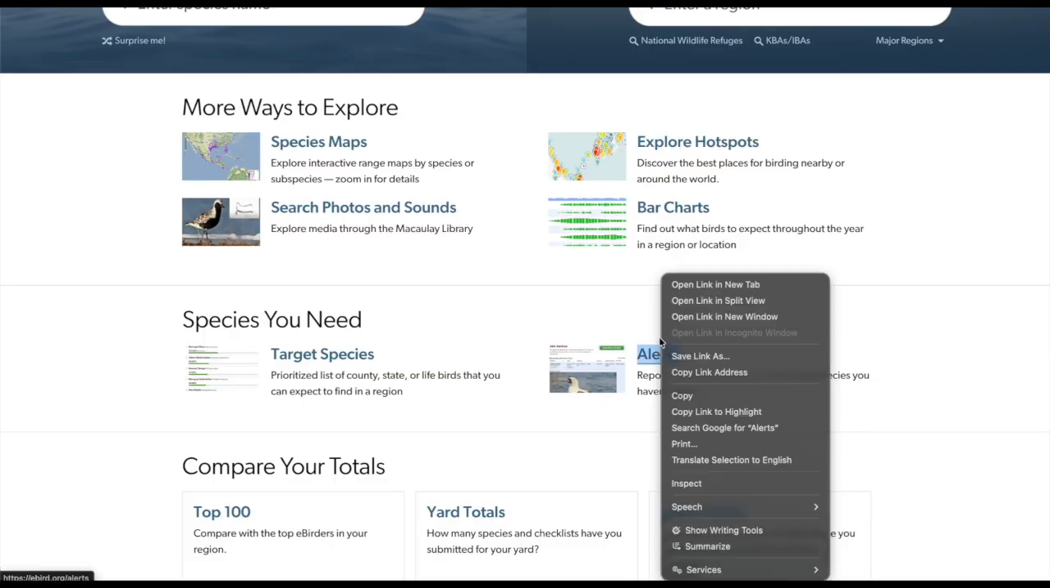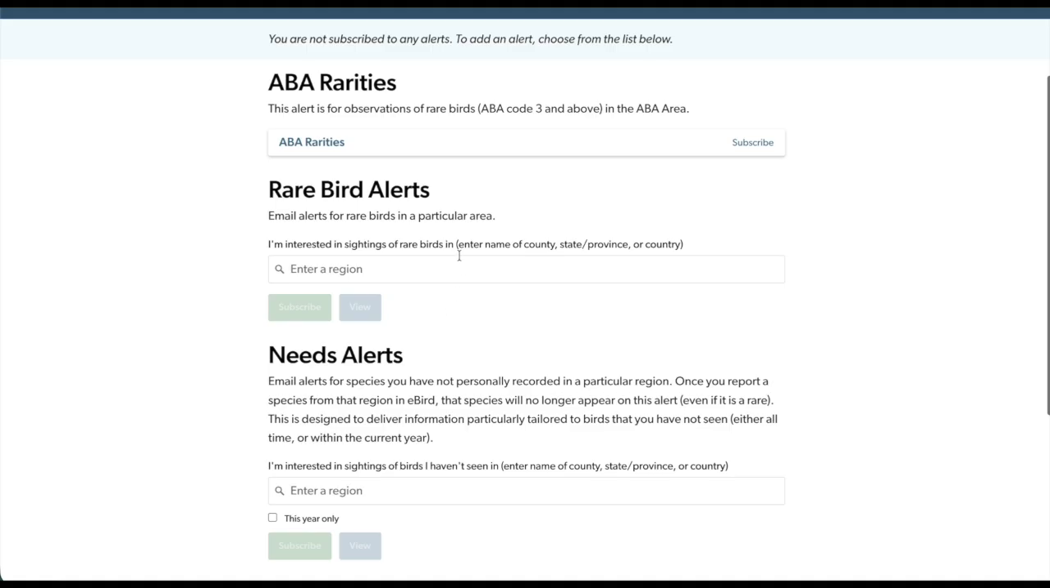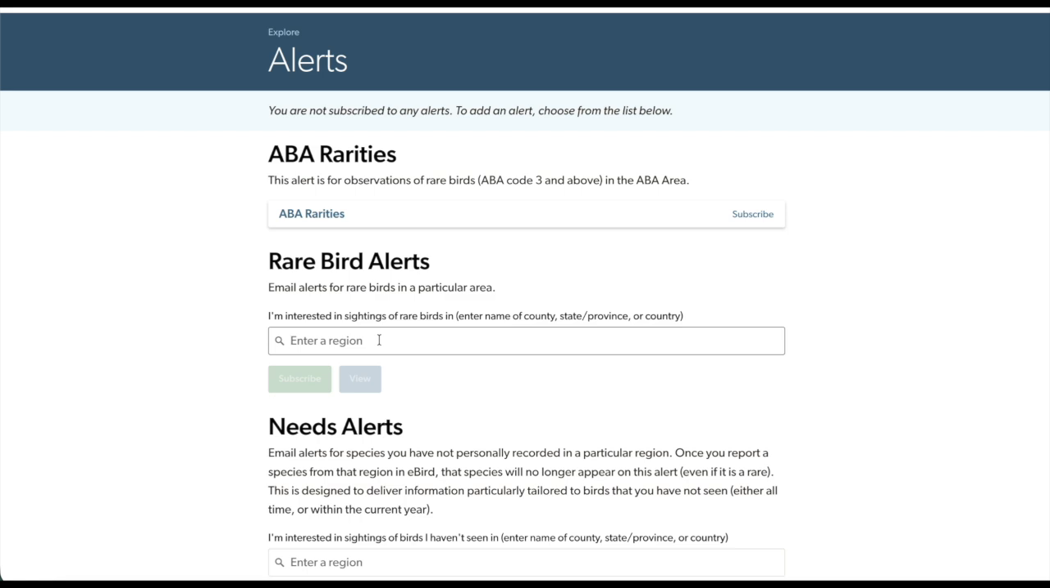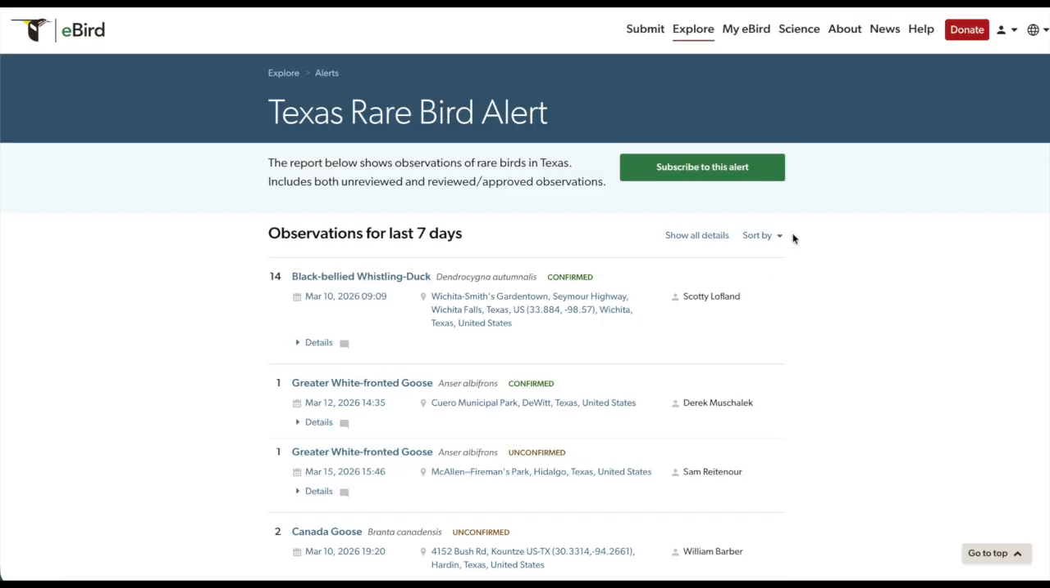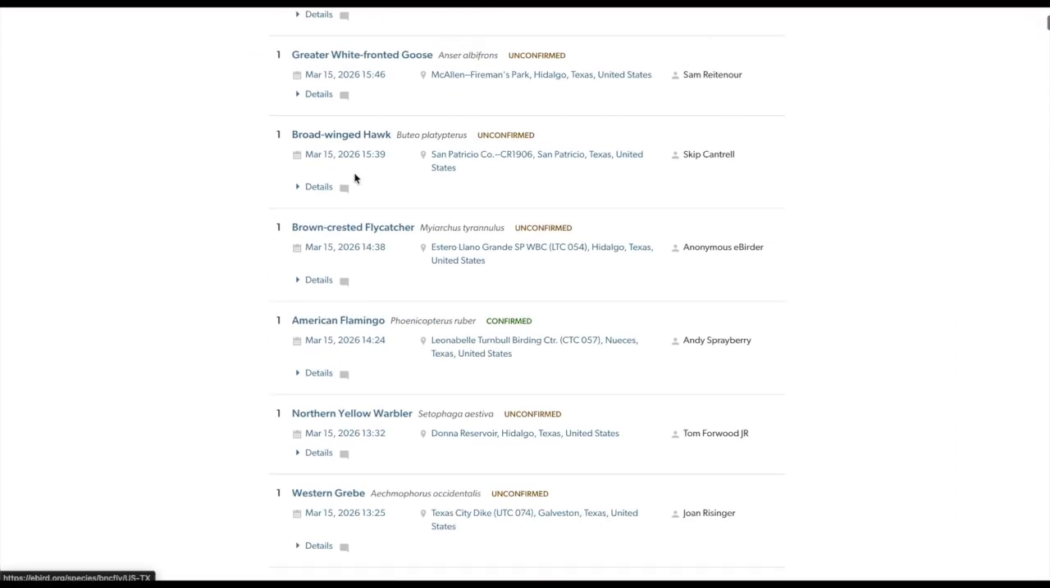Next we have alerts. So in here you can sign up for different rare bird alerts or needs alerts. So if you haven't seen a bird in a particular region, you can sign up for that. So let's just go ahead and keep going with Texas. Put that in, and we're going to view the alert. I always like to sort by date, so we get the newest birds, and then we're just going to see all the different birds that eBird has flagged as rare.